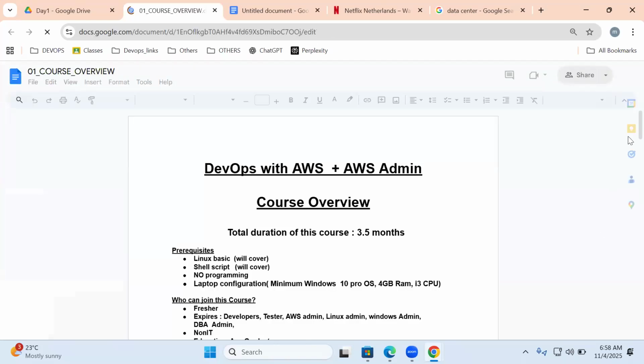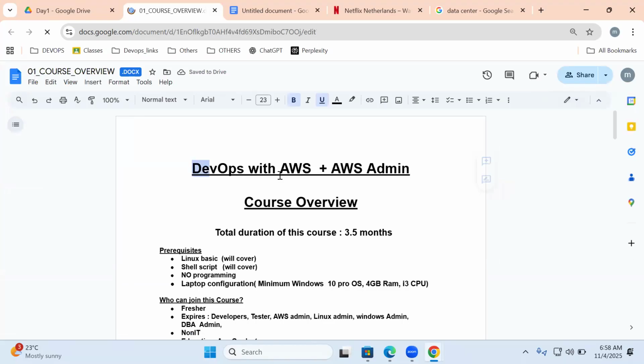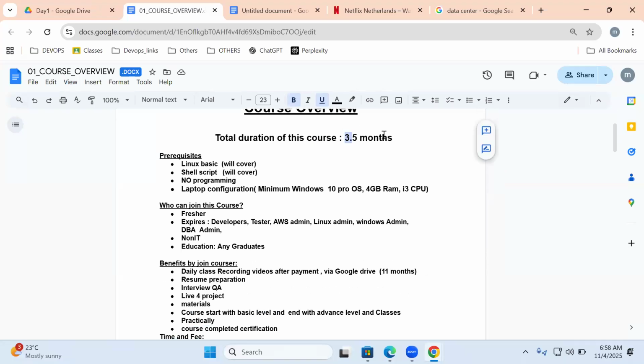So this is exactly our course overview. We are going to be learning two courses, DevOps with AWS and AWS administration. Totally it will take around 3.5 to 4 months, plus or minus 2 weeks, because it is a huge syllabus. We need to complete it, and it may take more than that also, but please bear with me.